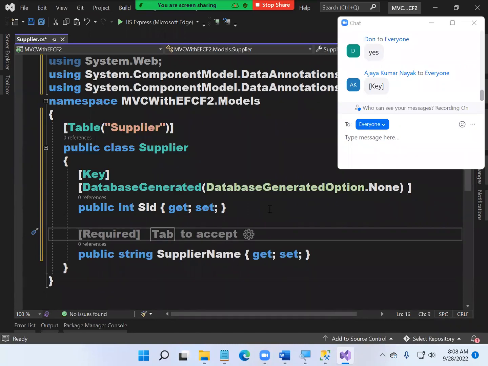Tell me, this is a null column or not null column? Null column, but I want it as not null. I want this column to be not null. If you want this column as not null, you can use a required attribute on it now. If it's a required attribute, automatically it is going to become a not null column.